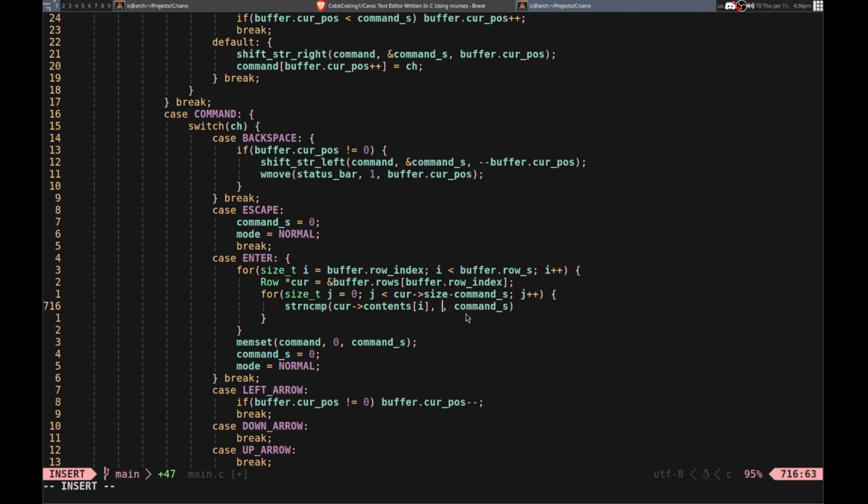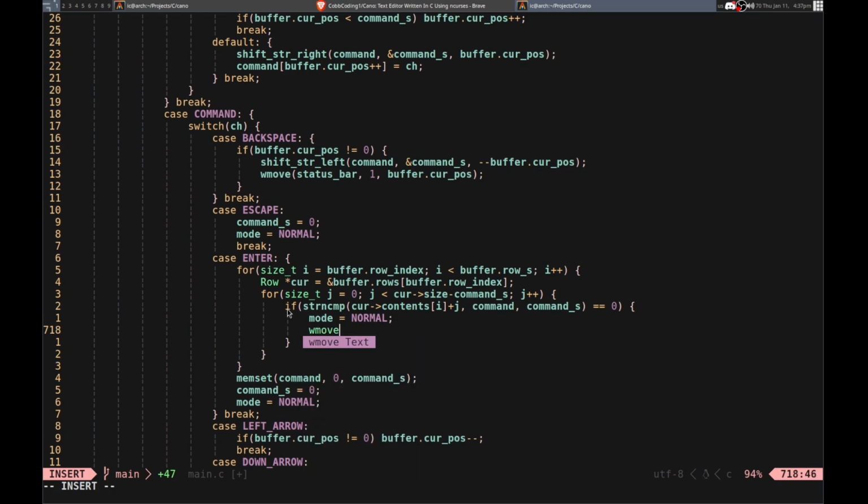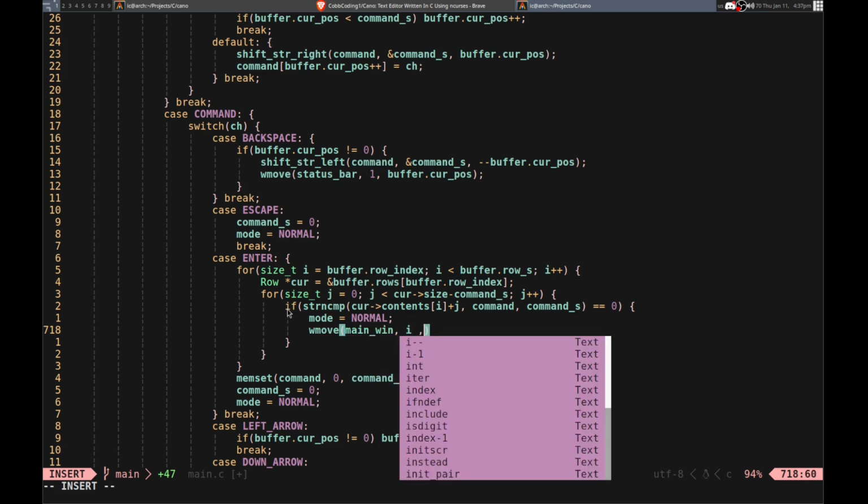Yeah, hang on. So then I want plus j instead. So I'm just going to compare each thing instead of jumping. So it's not going to be super efficient, but it should work. And then command. Okay, so compare those. If equals 0, then I want to set it equals normal. And then w mean. And I want to move to ij.